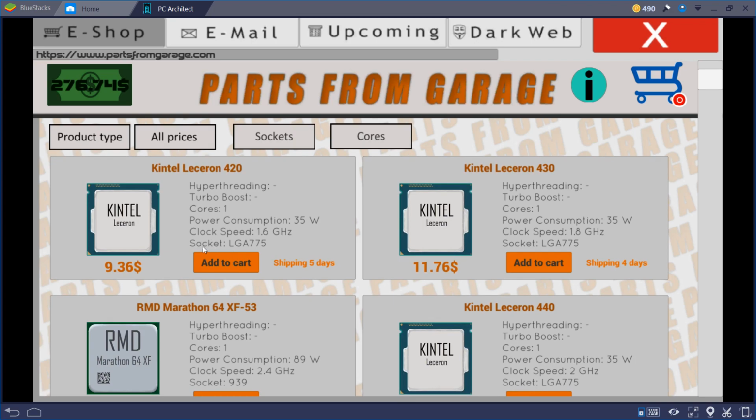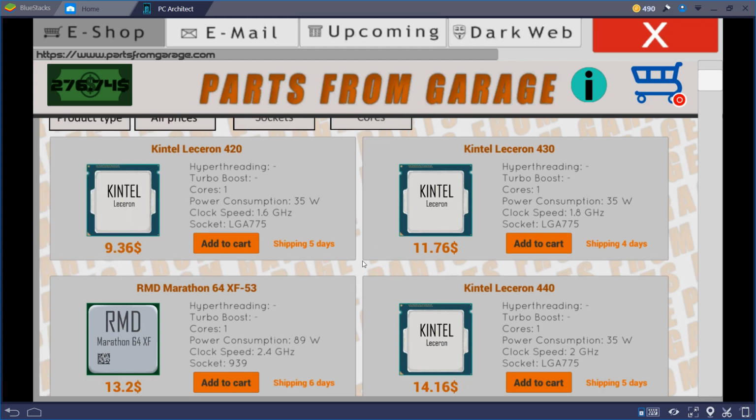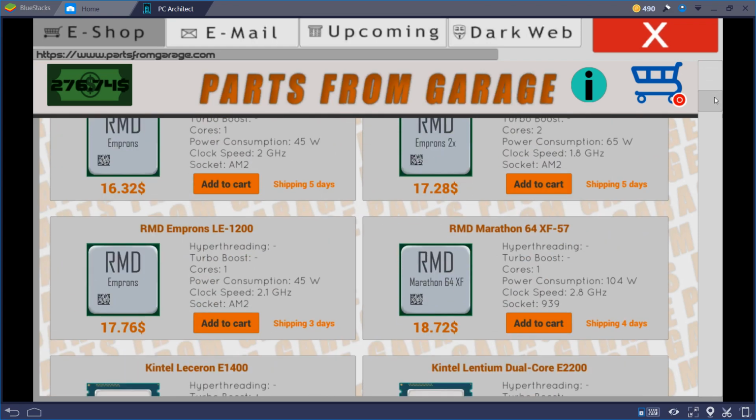So there's these things called sockets right here. You can see this is one of the most important things to know when you are selecting a CPU. What it does is this socket, meaning this is an LGA 775, means this processor can only fit in an LGA 775 motherboard. So we need to find a processor that looks good for us.